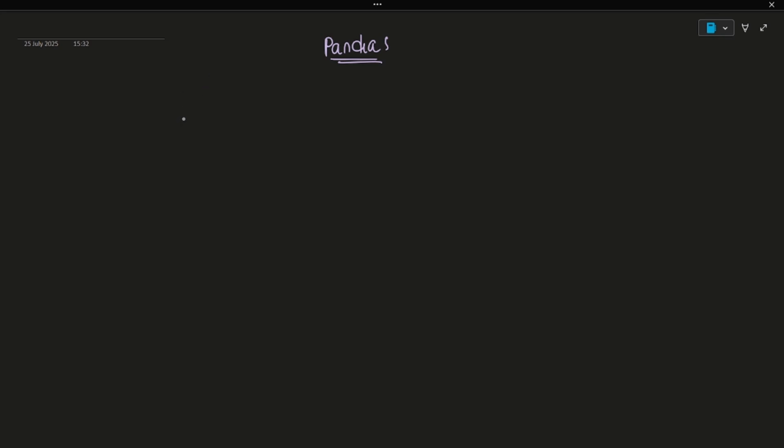Today we are diving deep into one of the most powerful tools in the data science world, that is Python's Pandas library. Whether you are analyzing sales data, cleaning survey responses, or building any machine learning models, Pandas is our best friend. So let's unlock the full power of Pandas together. First of all, let's start with what is Pandas.